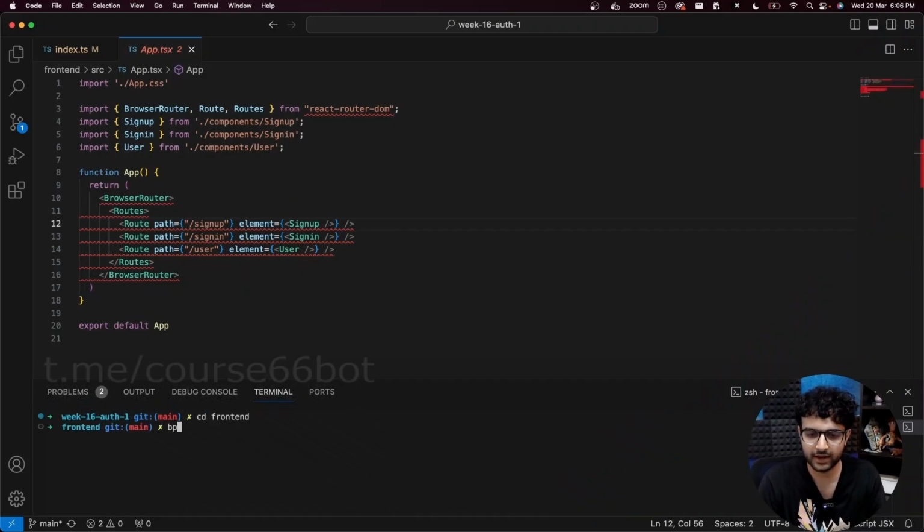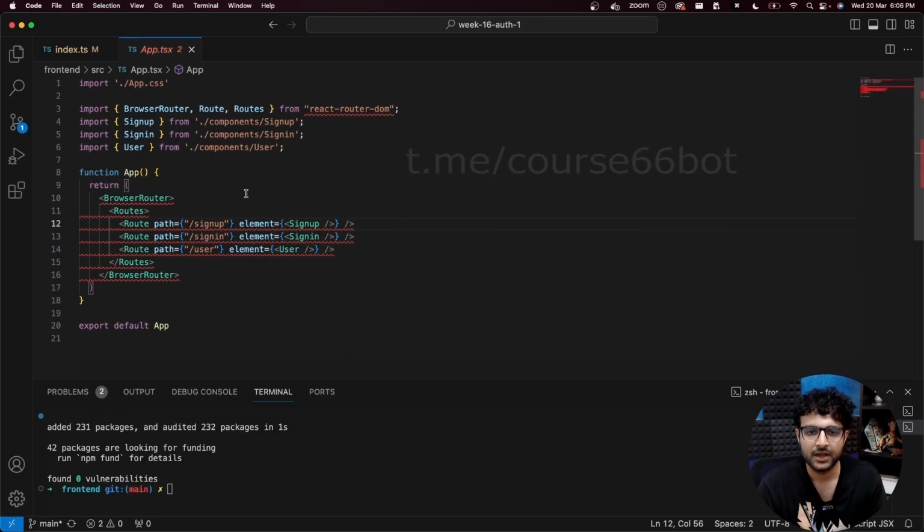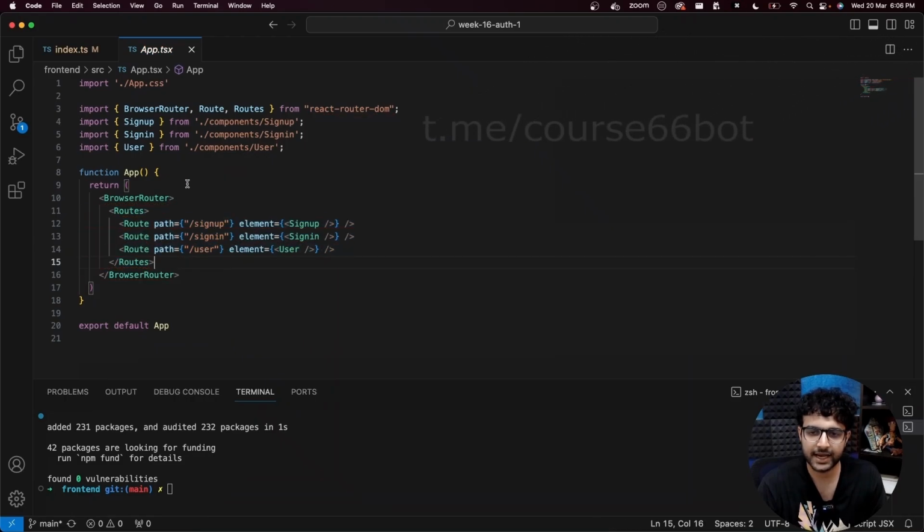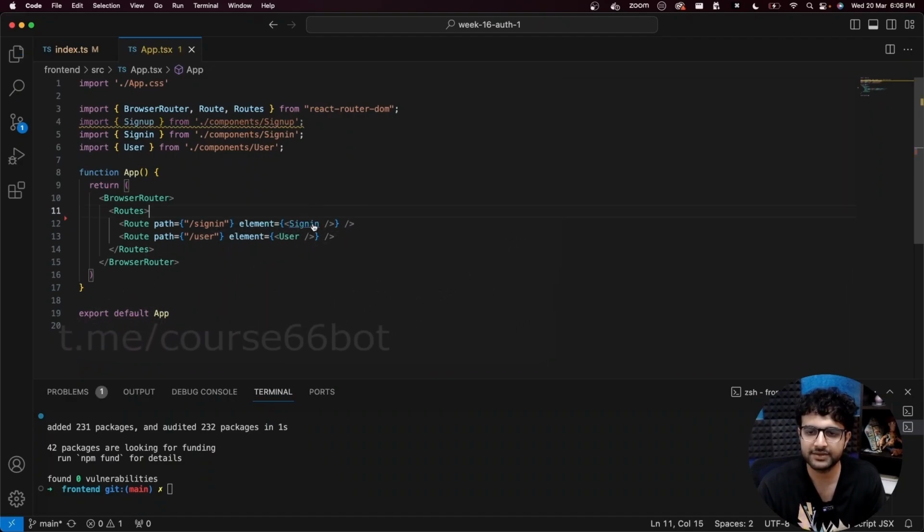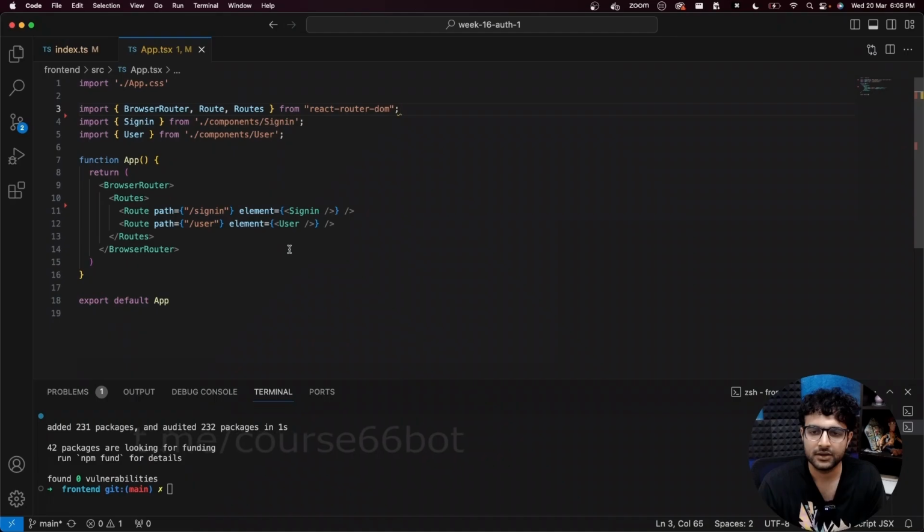Let me go to frontend and run npm install. Let's look at the frontend code. It has a bunch of routes. Specifically, my /signup should go to this page. We don't have a signup route, so feel free to ignore this. We only have the sign in page and the users page.